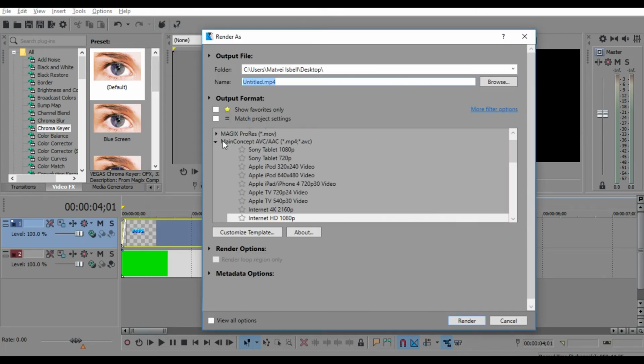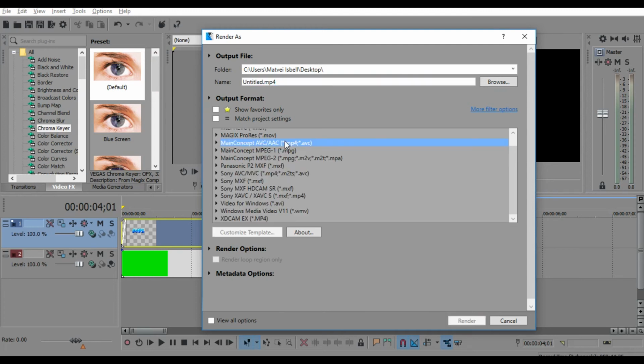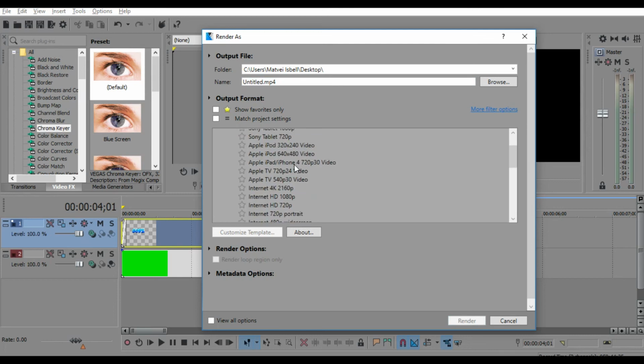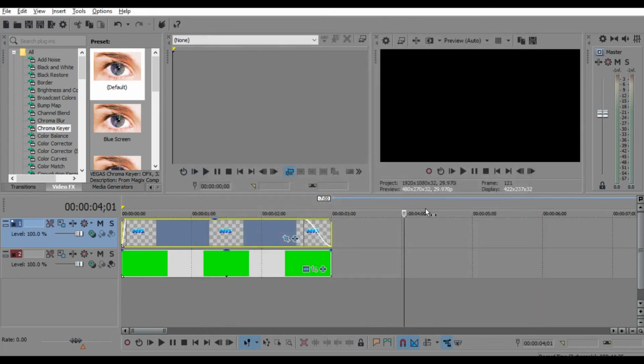So you're going to go up here to Main Concept AVC AAC, which is, you'll see it says MP4 right there. Just drop that down, and then come down to Internet HD 1080p or 720p or 4K, whatever you want, and that's basically the ones that say Internet and HD are for YouTube. So you're just going to click on that, and then you're just going to choose where you want to save it, browse, name it, whatever you want, and then click render right here, and it will render as this overlay intro, and you can just put it in one of your videos or whatever.